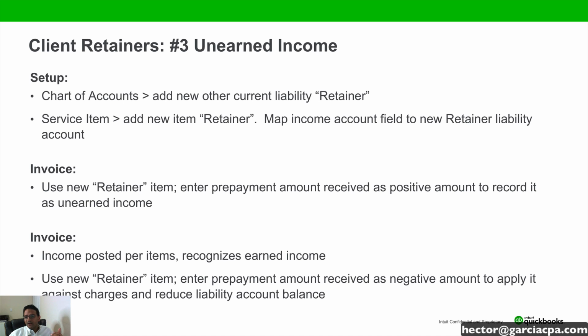or customer deposits or prepaid customer income or unearned company income, something like that. Then we're going to create a service item with a similar name. You can call it retainer. And then we're going to map the account to hit the same liability account that we just created in our chart of accounts. Then we're going to create an invoice using that item to recognize that prepayment amount that we received before we've actually earned any income or before we have actually delivered any services or delivered the product.